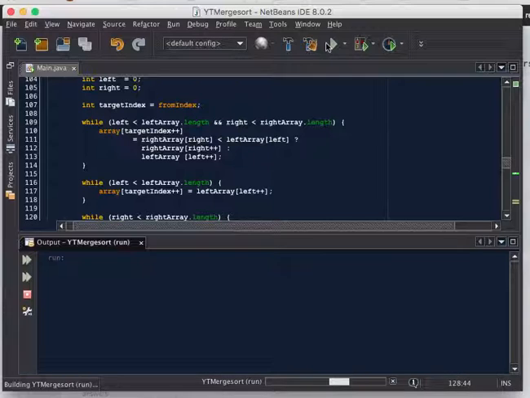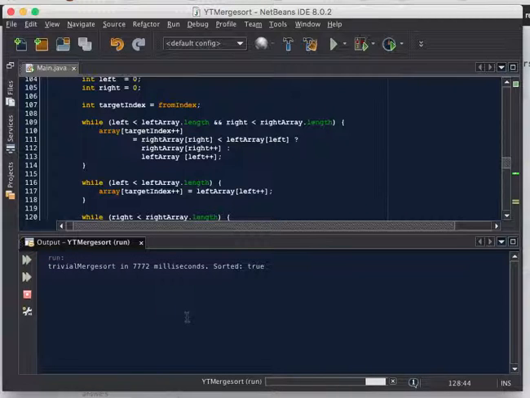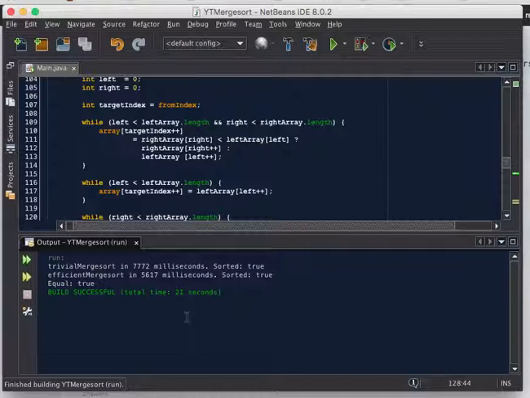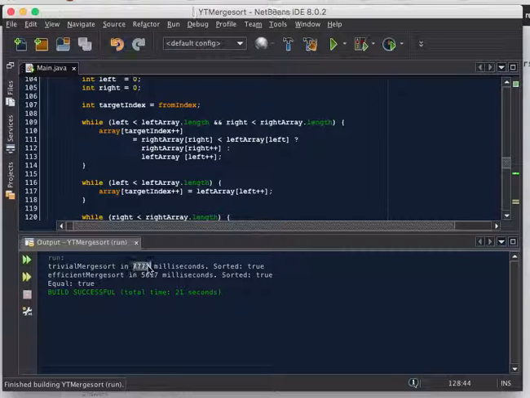So let's compare once again. I think there should be more difference on large arrays. Okay, almost 8 seconds, and the efficient merge sort improved by 2 seconds, so here's the difference.